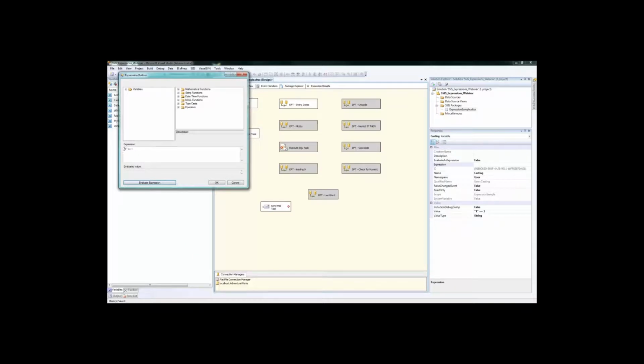So the way we would fix that is, again, simply typecasting it. And again, you could drag this over here, or you could type in DT_I4, which will cast that string as an integer. As long as that string will cast as an integer, then that would evaluate properly. So basically, it would say it's true.